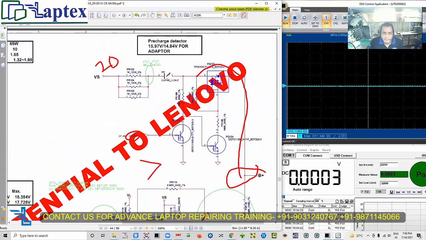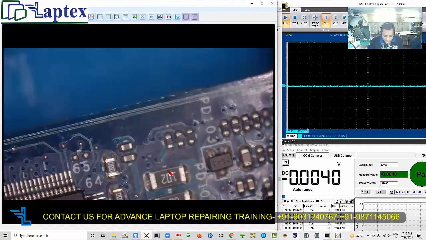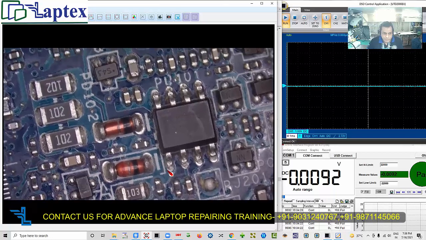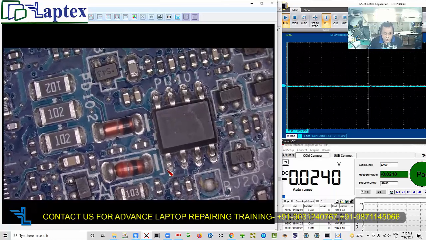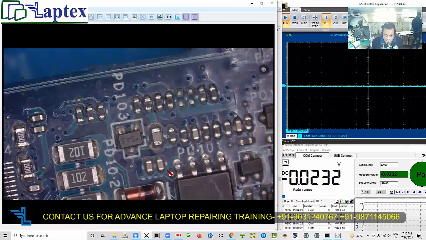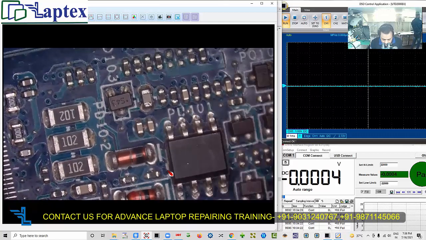Now we have to check PD 102. Let's come and search PD 102. It is really terrible that this particular board has no board view. So here is the PD 102. Now let's check on this point. It is powered on, and we have to check voltage.